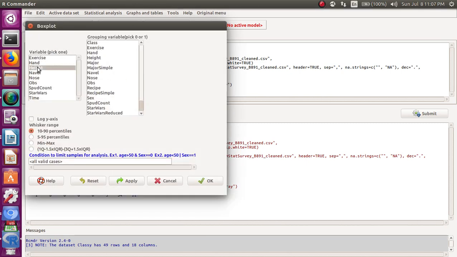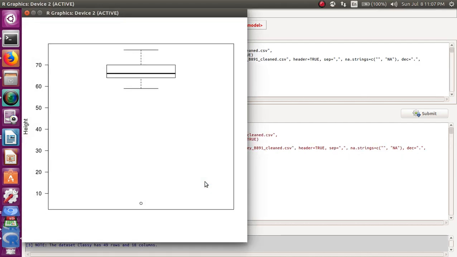Height. And now the important part here, there are various definitions of the whisker range. I can do 10/90 percentiles, 5/95 percentiles, min-max, or, as required by the assignment, the 1.5 IQR rule, and that's what I'm going to use. Then I click OK, and it gives me the graph.